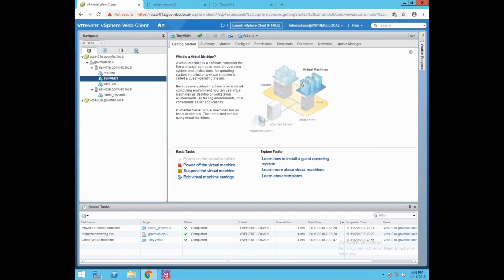Now always remember one thing during this clone operation. Please make sure that the clone operation can only be performed through vCenter server. You cannot clone virtual machines if you connect your vSphere client directly to your ESXi host. So always remember that you need to have a vCenter server to perform clone operations.